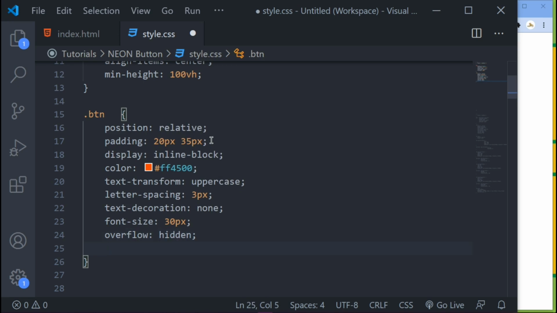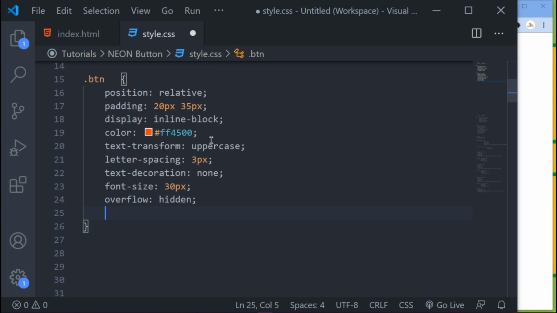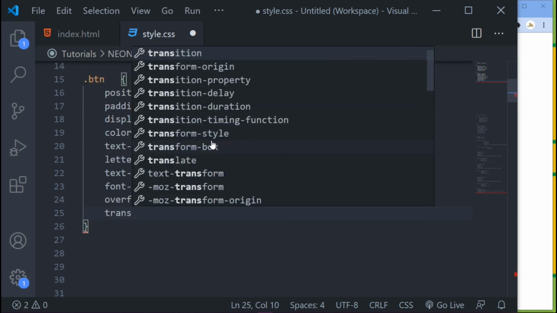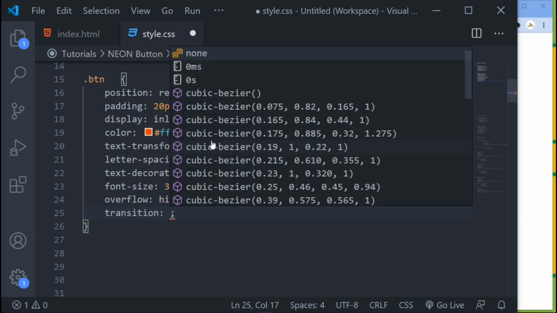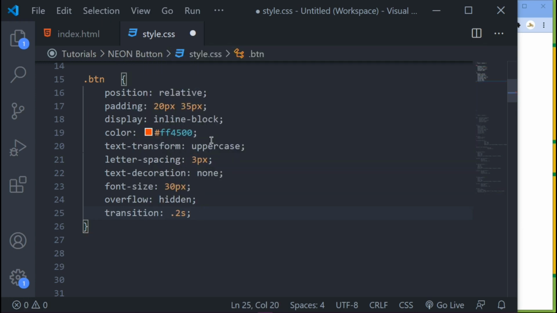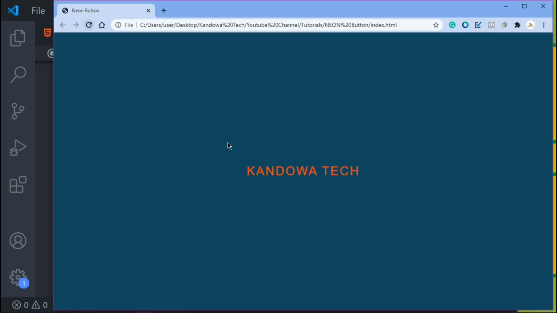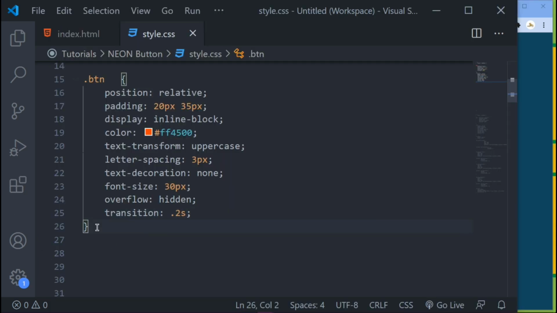The last thing that I want to do to our btn is just add a transition. Let's just set it to 0.2 seconds. If you come in here and refresh, you got that. So far so good, so let's move on.